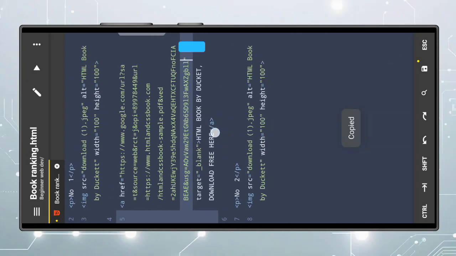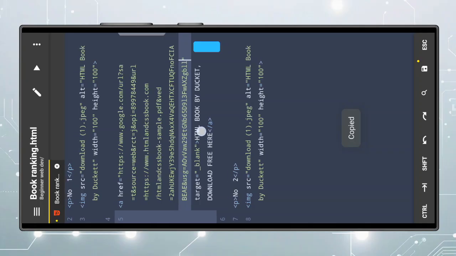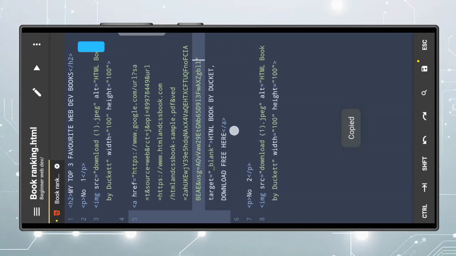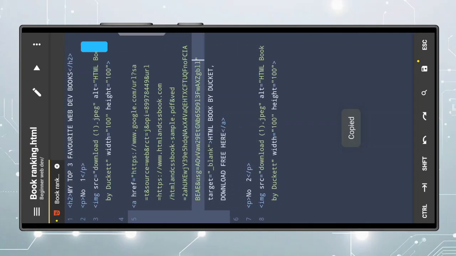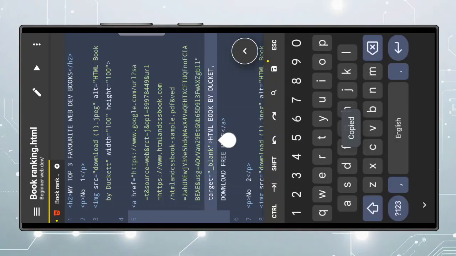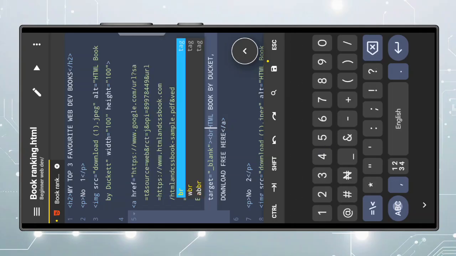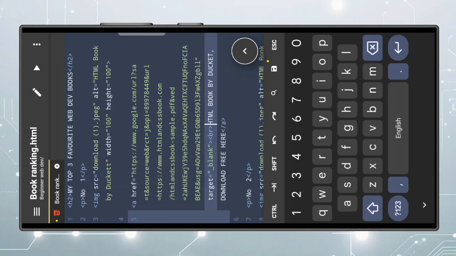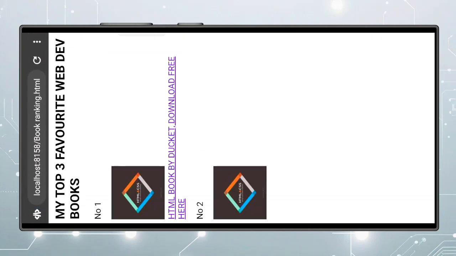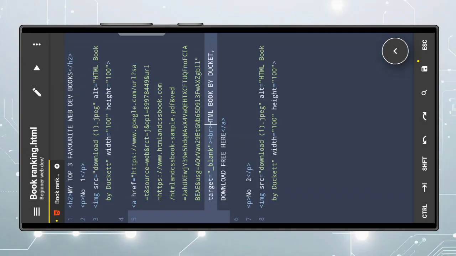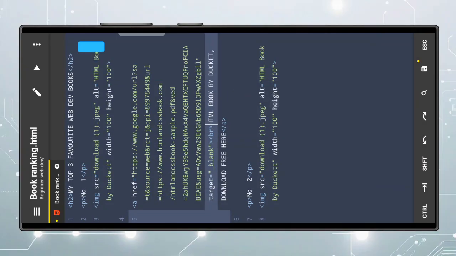This HTML book by Docket download free is the text that you have to click to download the book. So you can add something like a break element. This HTML book by Docket will come downwards instead of staying with that text. So you can also add it in the down part.